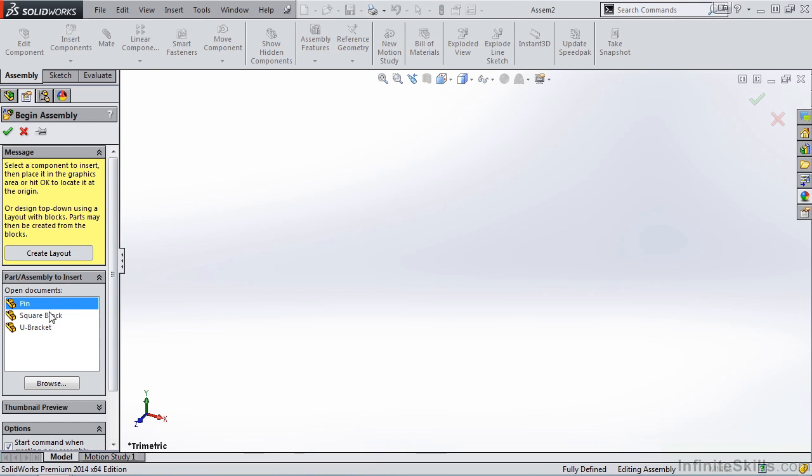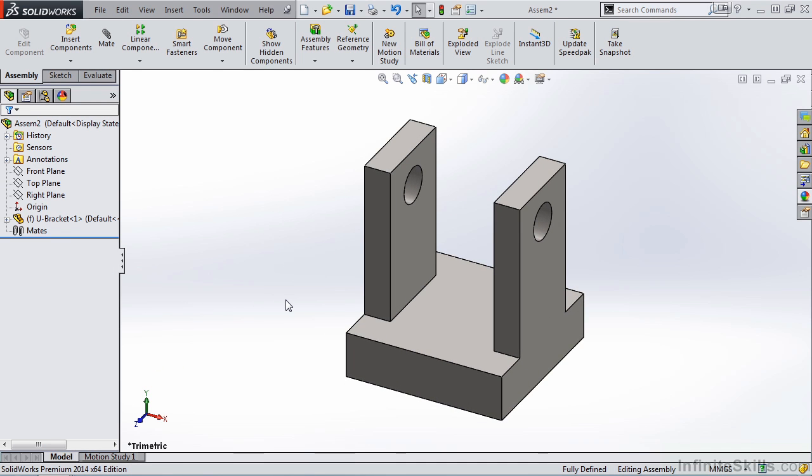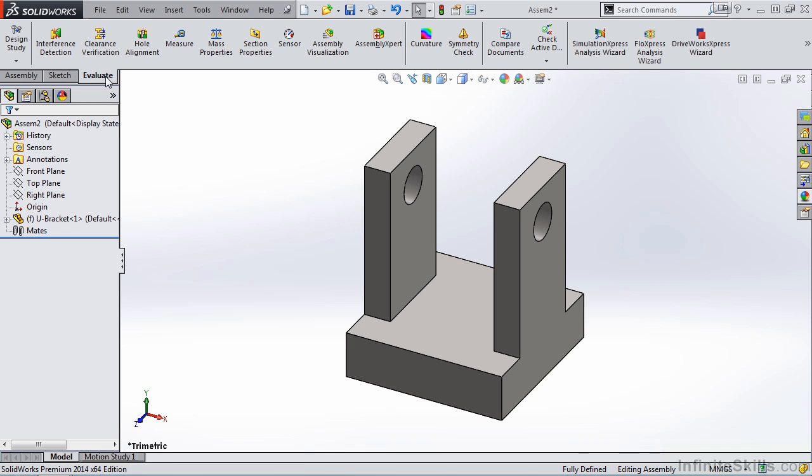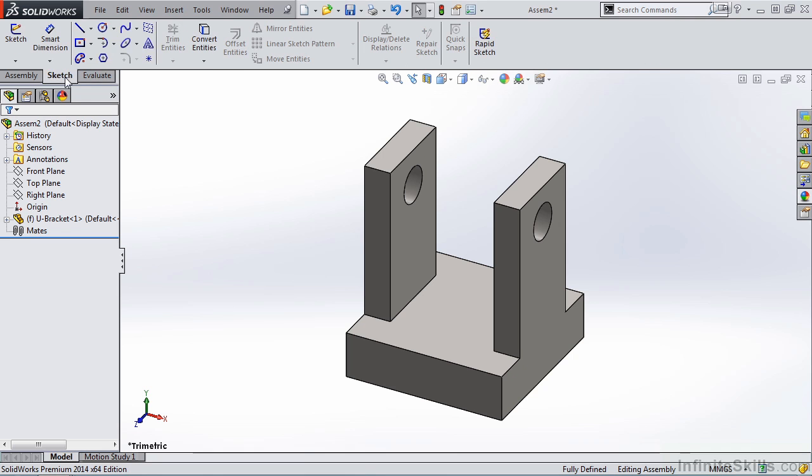Once again, I'll select the U bracket, select a point on the screen, and it positions the U bracket on the screen. Now, let's discuss the command manager. Notice we have an Evaluate tab just like we do in the part environment. However, on this Evaluate tab, we have some new commands specific to the assembly environment. However, we also have some familiar commands that we've seen back in the part environment. We also have a Sketch tab, along with a New Assembly tab.